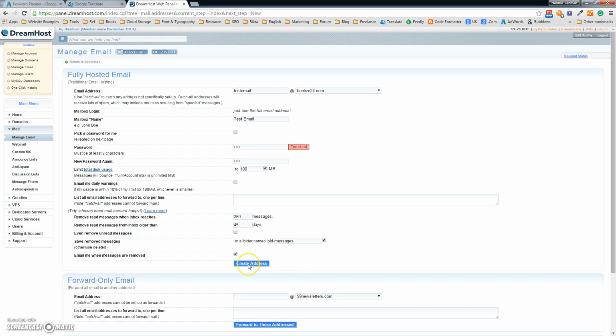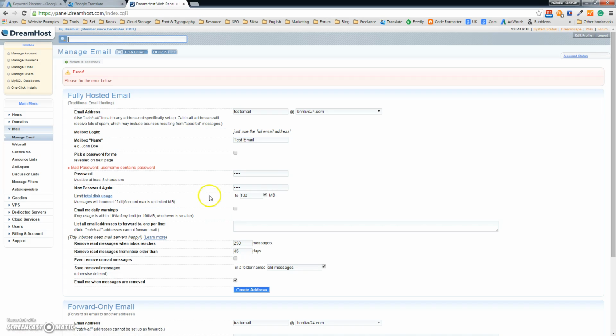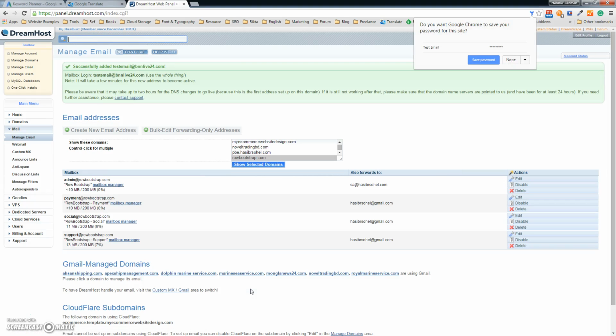And now if you click Create Address, it will be... oh no, my password was too long. Let me change. Okay, that's good. The password needs to be a minimum of 8 characters, but I had given just 3 or 4 characters earlier. That's why it did not work. Let's create the account again. Okay, creating. Yes, it's done.